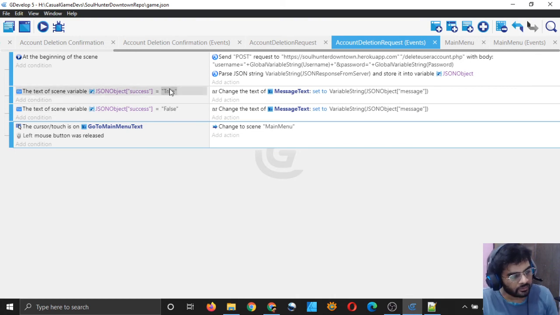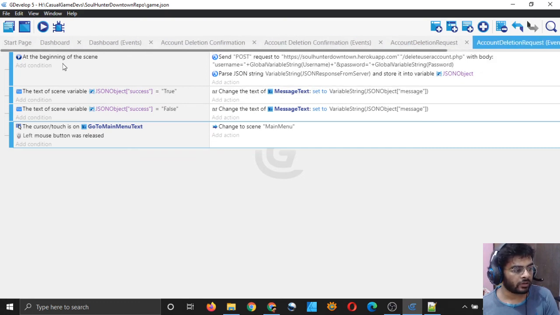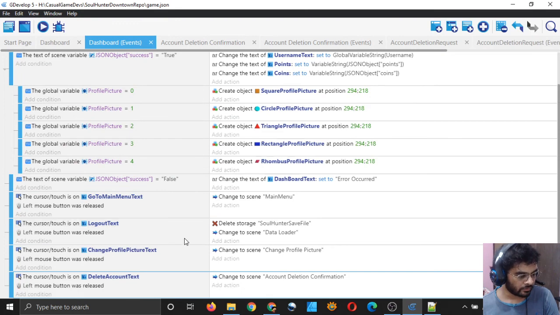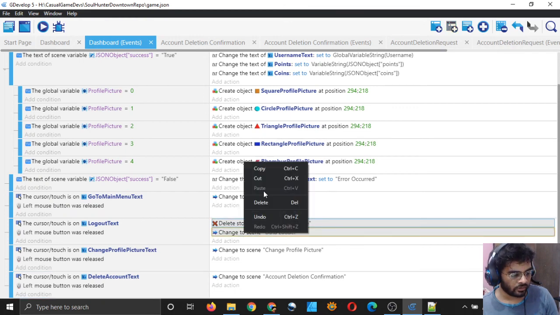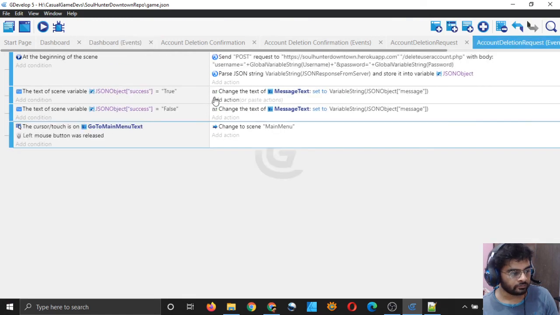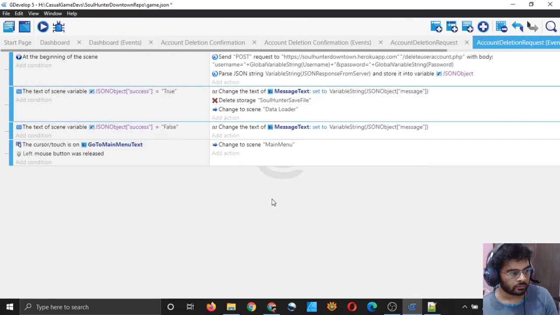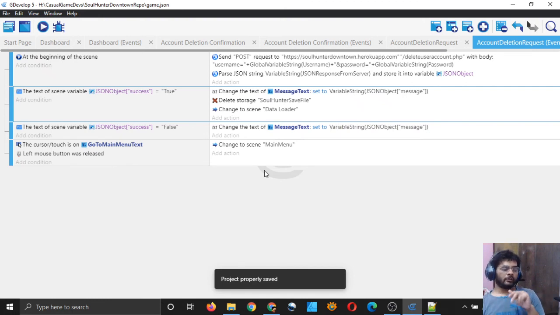So we need to check here if success was true or not. Here we have to do the same thing which we did when we log the user out, right? So where are we logging the user out? In the dashboard. If the user is clicking on the logout text, we are deleting the SoulHunter save file and changing the scene to data loader. And I will simply copy these two actions and paste them here in the true part. So that should do it. Let me test it again.